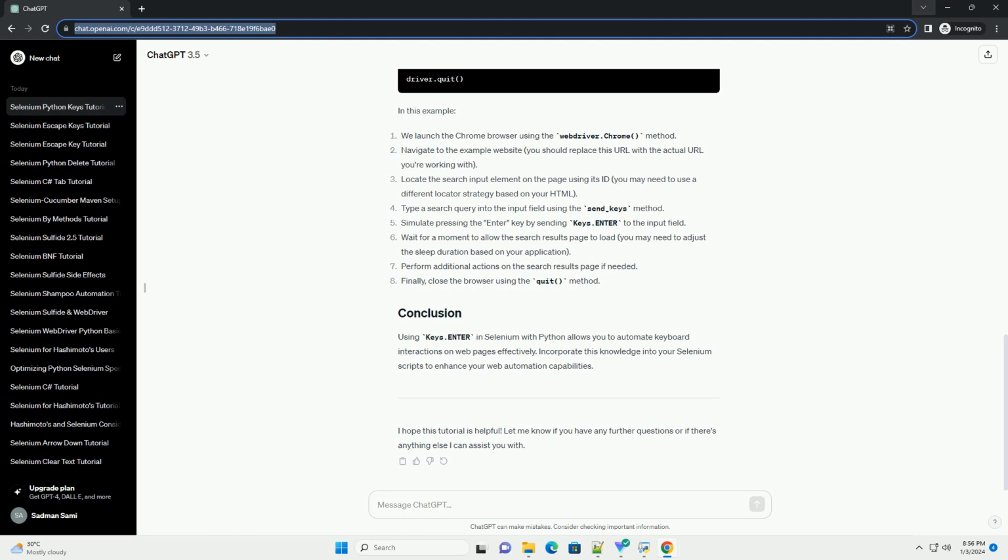In Selenium with Python, the Keys class is used to send special keys, and Keys.ENTER specifically represents the Enter key. In this tutorial, we'll explore how to use Keys.ENTER to submit forms, trigger search actions, and perform other keyboard-driven interactions on a web page. Make sure you have the following installed.